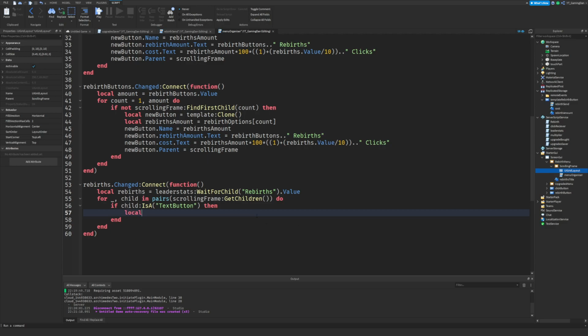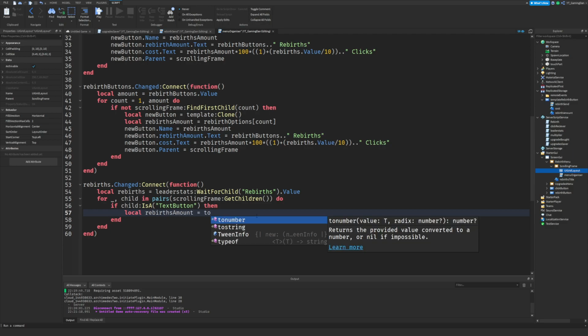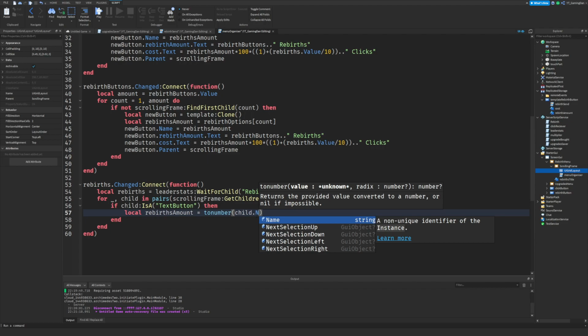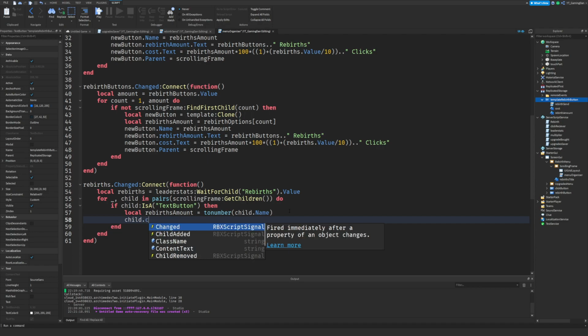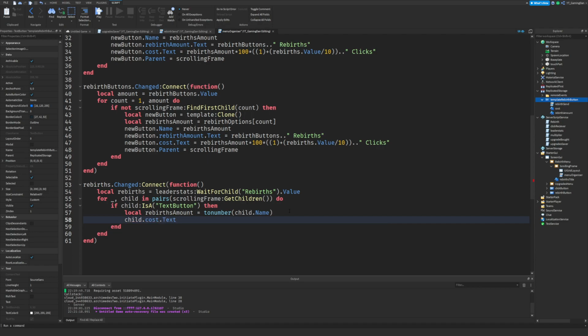Anyway, we're going to do local rebirths amount equals to number, and then child dot name, because this is like the template over here, but when it's parented underneath this, it's going to have the name of how many rebirths it is. We're going to convert this to a number, and that tells us how many rebirths it's going to give us. After that, guys, we're going to do child dot cost dot text equals, and then the same thing here, rebirths amount and all that sort of stuff dot clicks.